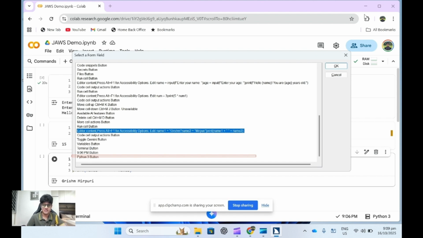So that's how easy it is to code, execute, navigate, and read output in Google Colab with JAWS. Colab's labeled interface, proper feedback, and structured layout make it far more accessible than Jupyter Notebook. I hope this demo helps you feel more confident about starting your own Python projects in Colab.